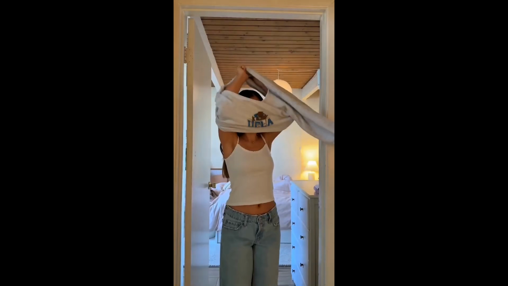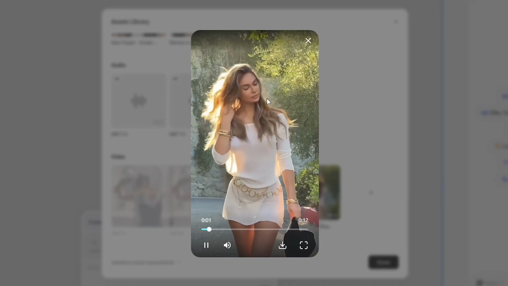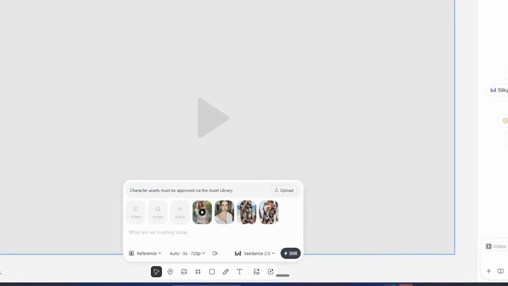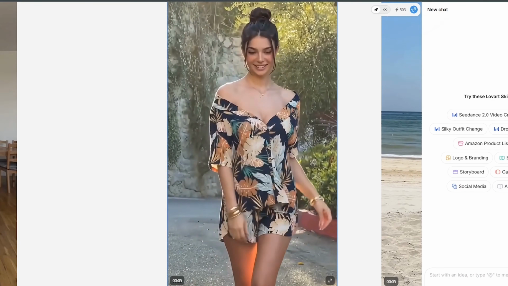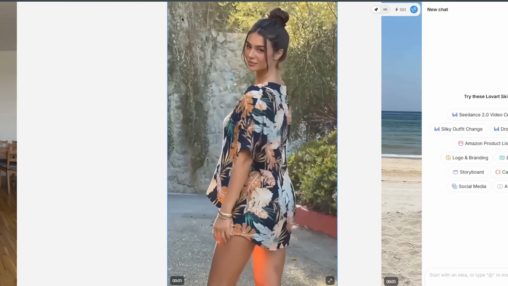So just imagine what you can do right now using this model. This was the reference video. Just to give it context, this is a model and I uploaded these two images of this dress because I wanted this woman to wear this dress, and look at the output. This is a very short output, but the results are very impressive.